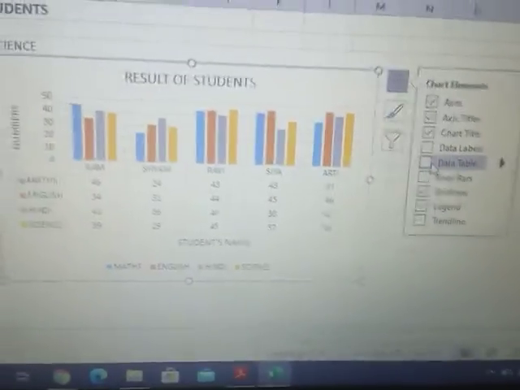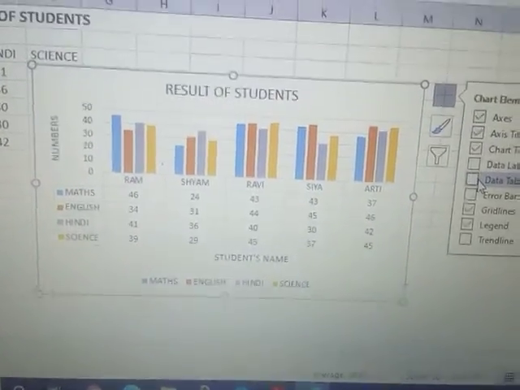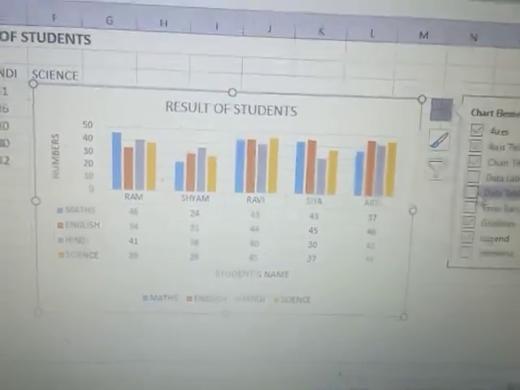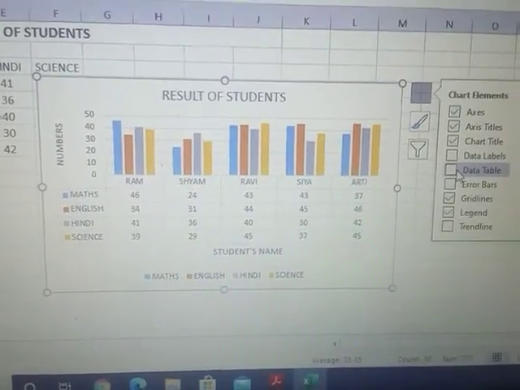You can see the data table. If I want to show the data table, the data table is also there. So it depends on us which type of elements we want to include in this.